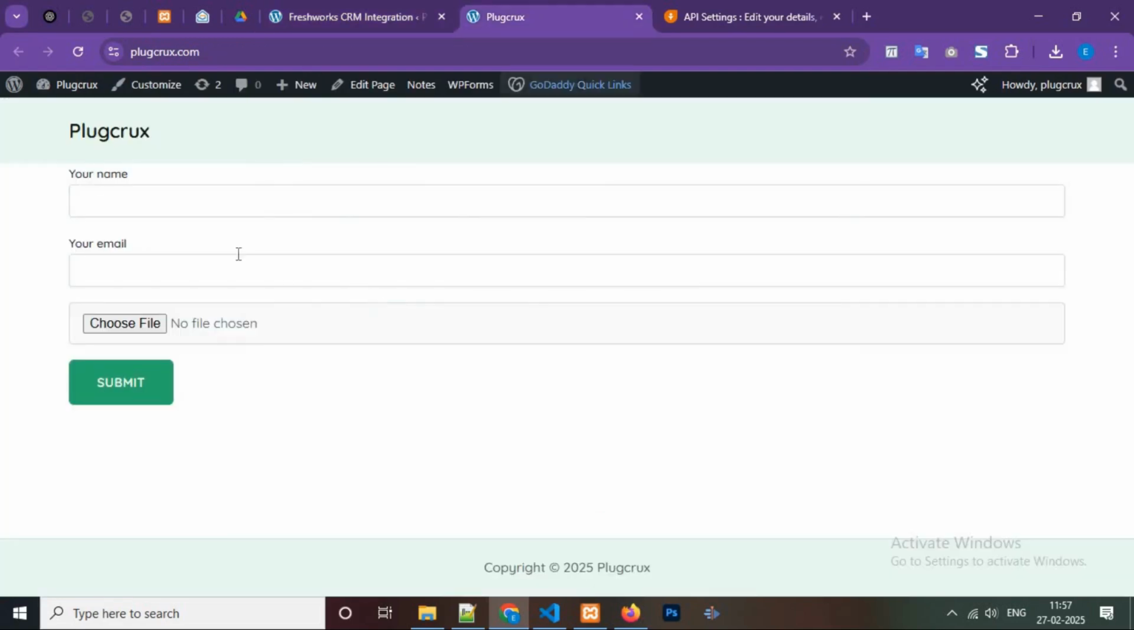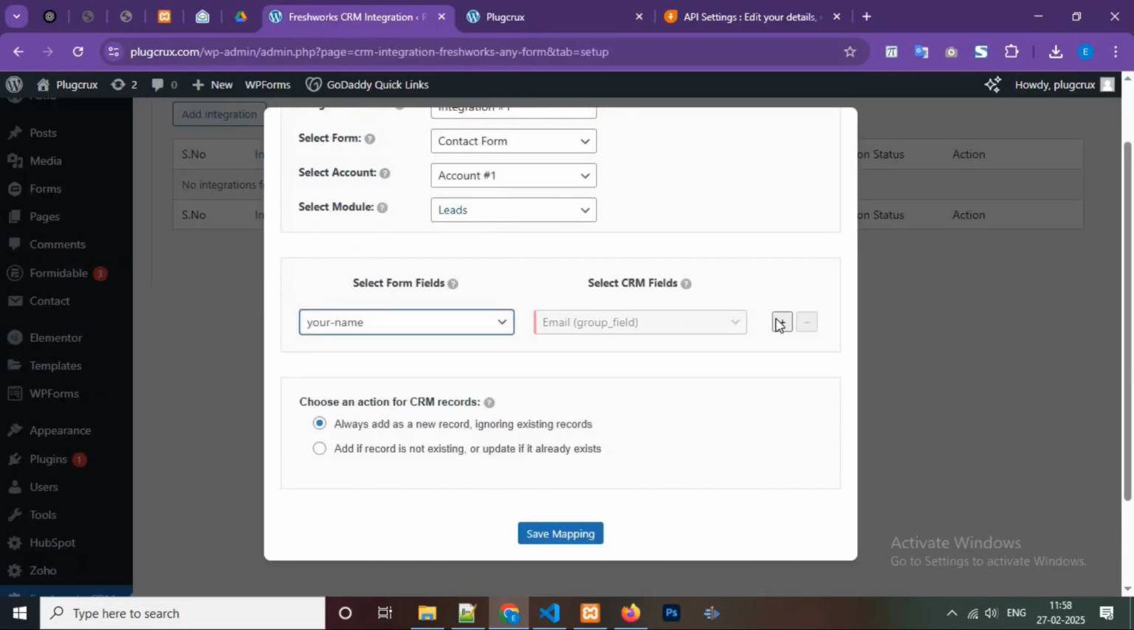Before starting the field mapping, let me show you the form field details. This form includes name, email, and an attachment field. We will map these fields to the CRM.